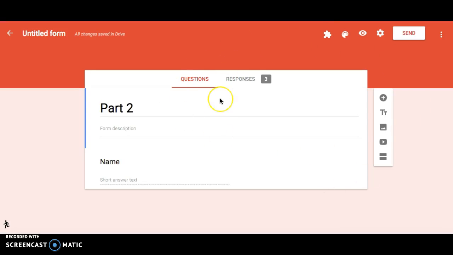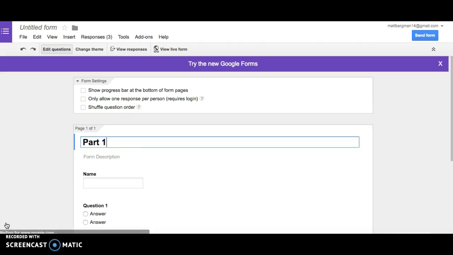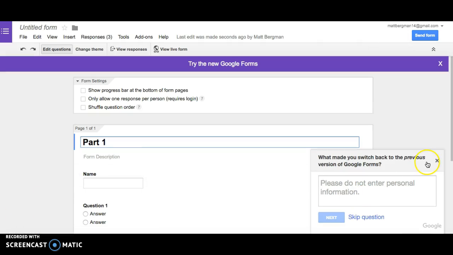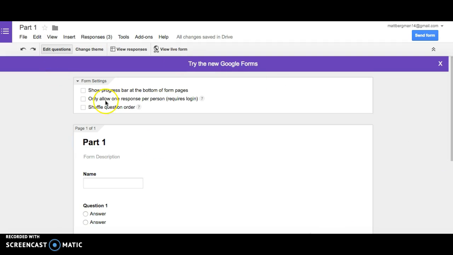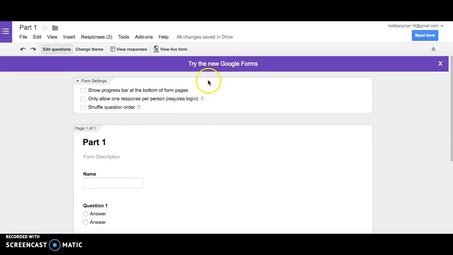Now, if your quizzes do not look like this, this is the new version of Google Forms. Right down here where this little man is, that is the old version of Google Forms. So how could you actually do this in the old version of Google Forms? It's actually really easy. If you go right down here, this is where the confirmation page information is. And once again, you would uncheck this link right here to submit another response. Now, as far as going back to the new Google Forms, you can go right back by going right here.